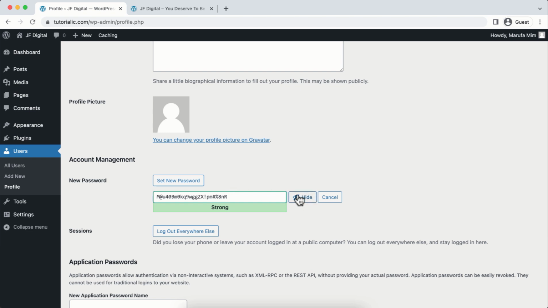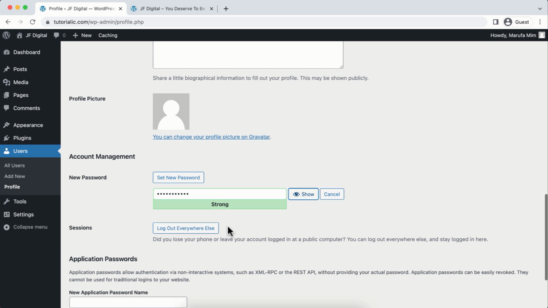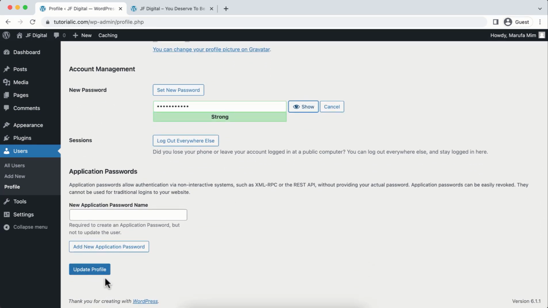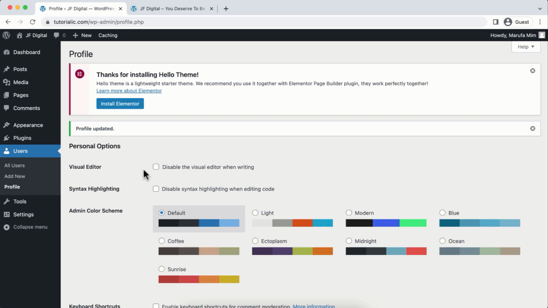At first, I'm making it hidden. It says strong, so I'm keeping it. So scroll down and don't forget to click on update profile. So we're done with changing our password.